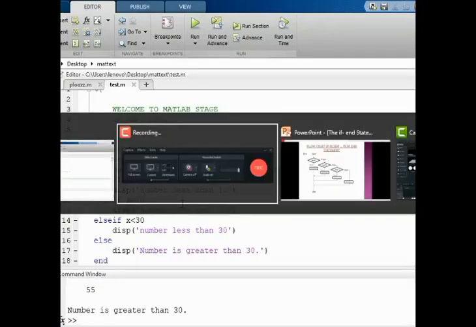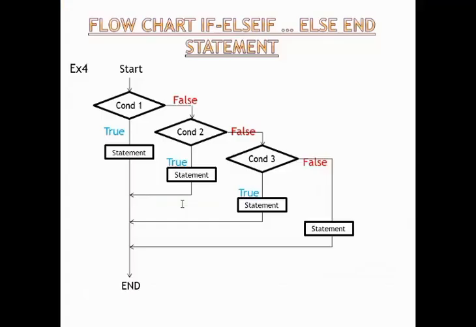So I can explain the flowchart. Start, condition 1. If condition 1 is true, we print our statement, then end. If false, we go to another one. If condition 2 is true, we print and go to end. If false, we go to another condition. If the third condition is true, we print our third statement, then go to end. If false, we go to else and print ending.